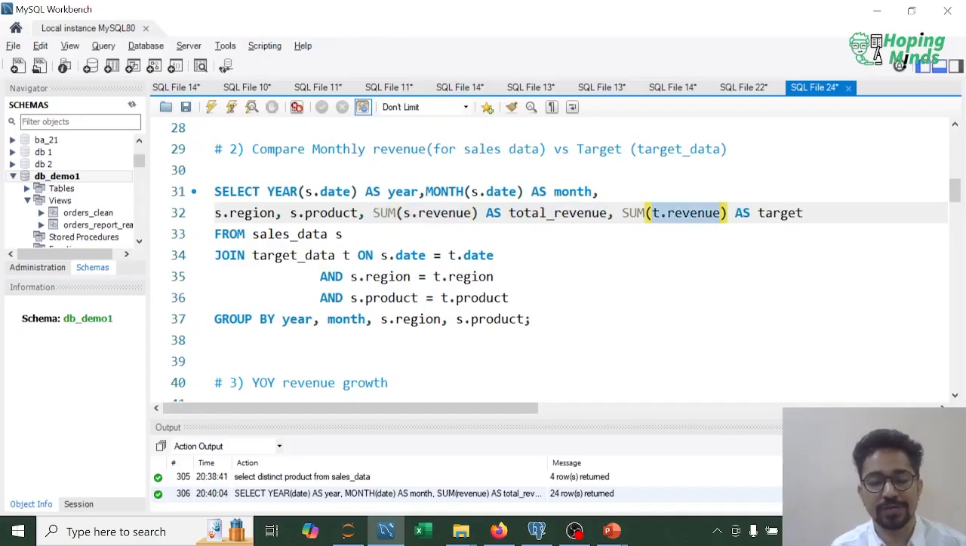Then sum of t.revenue. T is the target data. From the target data, if I were to compute the revenue, so this is the sum from the target table, right? Revenue from the target data table, and then I'm summing it up. So I'm calling it the target revenue. Let's call it the target revenue from sales data S.